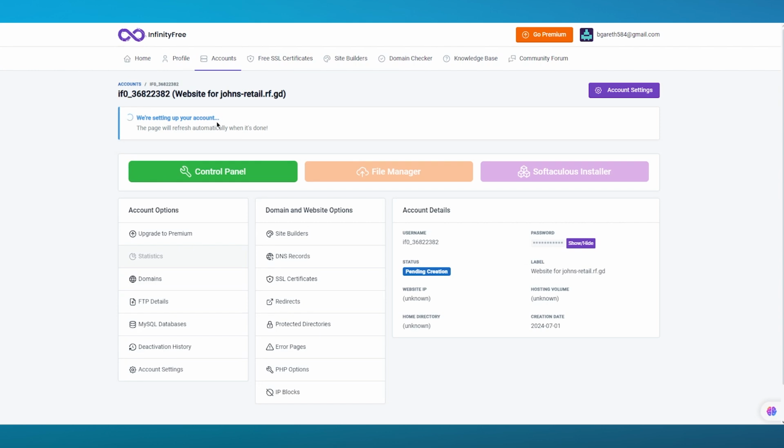Now here it says we're setting up your account. You're also going to wait for this to load up, because it goes ahead and verifies different things from your website. So while this is happening, as you can see, the site is loaded now. Everything is set to go.